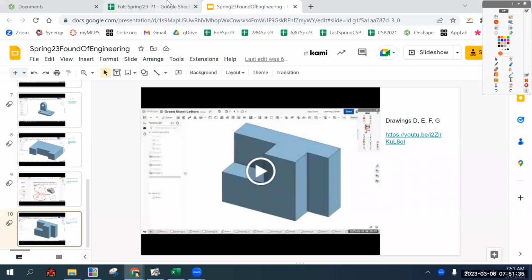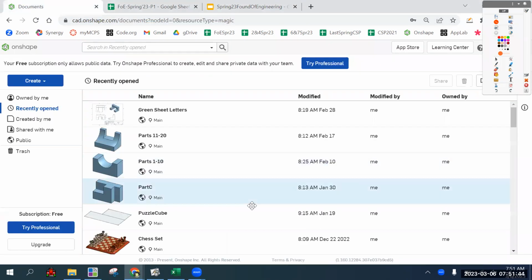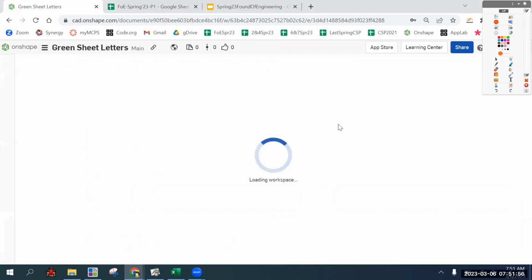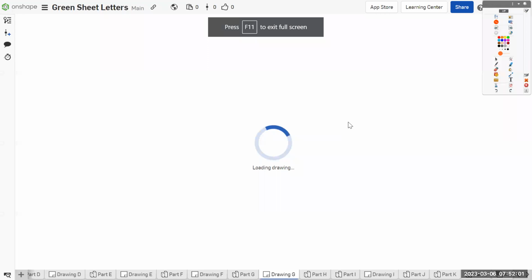Okay, so we left off with G, which means we have H. We already did I. We already did I. That was like one of the first ones. And let's do full screen so we can see it all. And so H, J, K, and L should not be too terribly difficult.